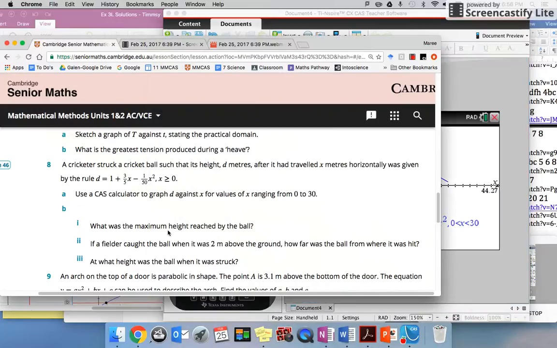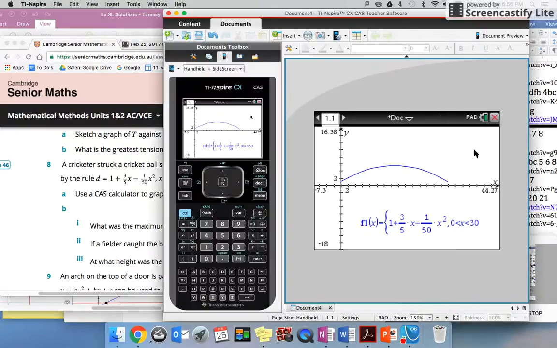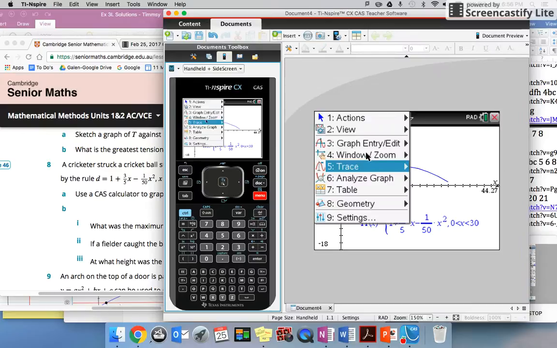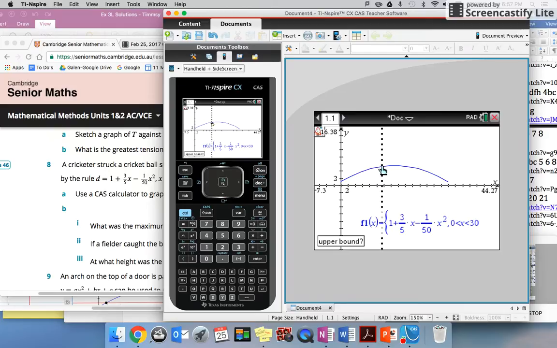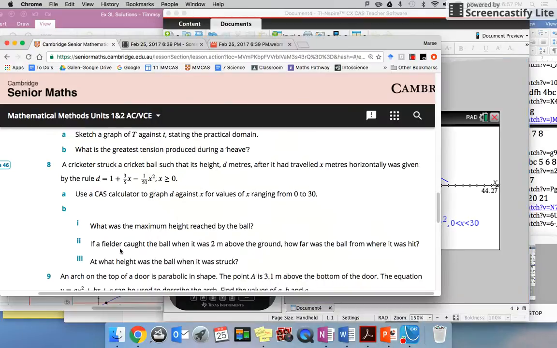So now it says, what is the maximum height reached by the ball? So now we can go to our menu. We want to analyze graph, and we want to find a maximum. So I've got to go maximum from there to there, and look at that, I've got my maximum. So the fielder caught the ball when it was 2 meters above the ground. How far was the ball from where it was hit?